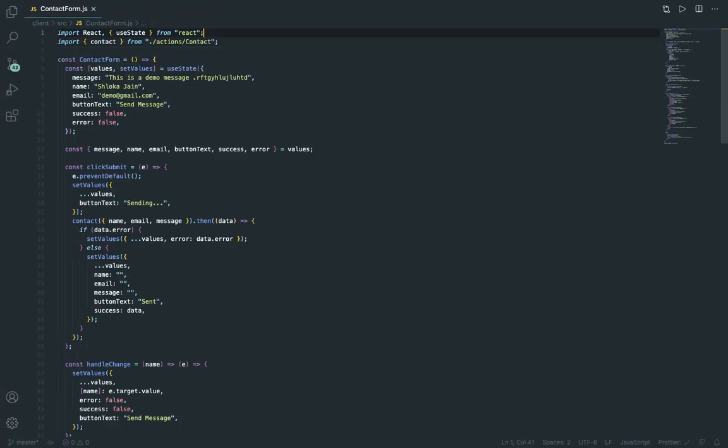So let's start from the beginning. I import this values is equal to set values, and the useState message, name, email, button text, success, error. Then I am destructuring every single thing from them. After that I am going to make a function clickSubmit. I get the event default, set values for the rest of the values, then the button text to sending, then I contact, inside contact I send the name, email and message, then I get the data.